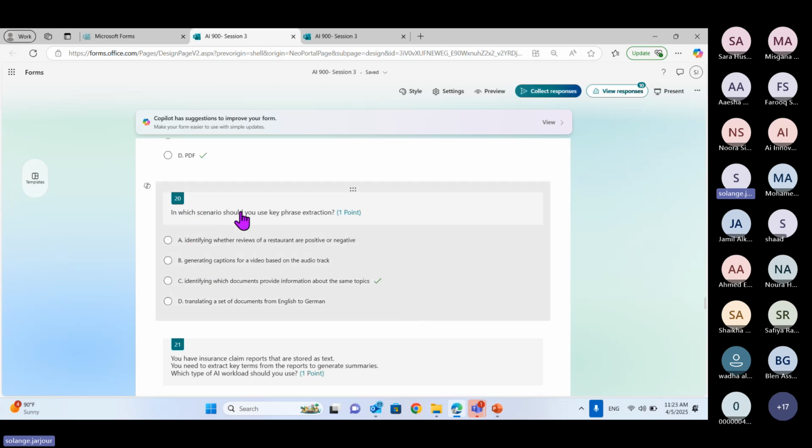In which scenario should you use key phrase extraction? Let's see. Identifying whether reviews of a restaurant are positive or negative. No, we said we will use what? Entity recognition and sentiment analysis.